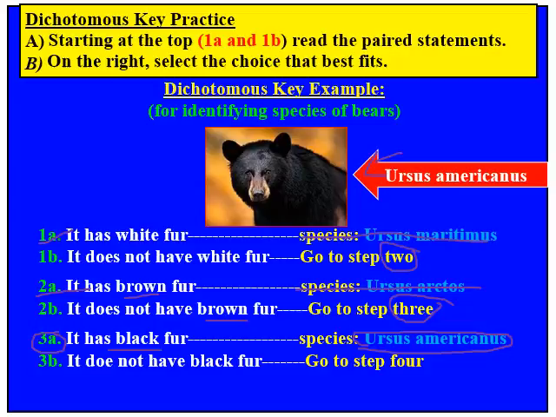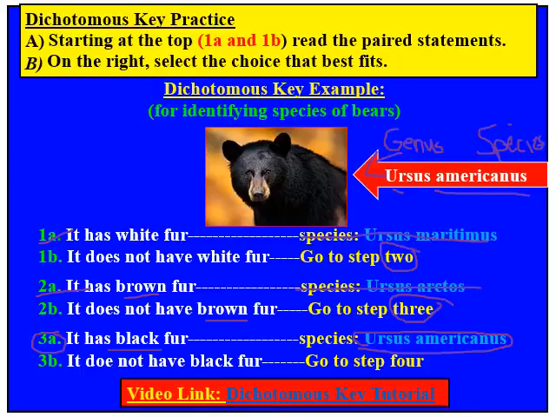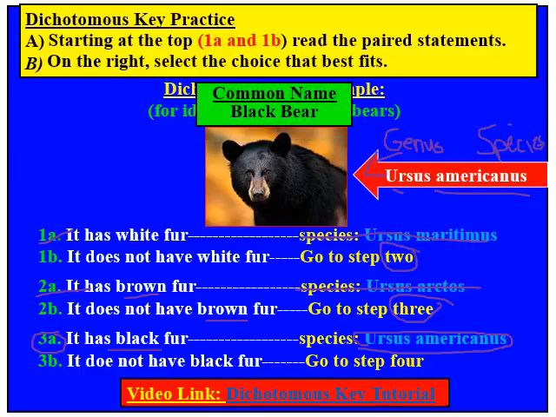So again, my name is Ursus americanus. And remember, if we go back, we know that we get our name from our genus and our species. So our genus is Ursus and our species is americanus. So let's go ahead and take a stop here to look at a video link that talks about a dichotomous key.